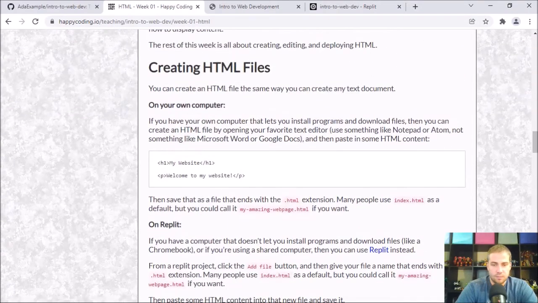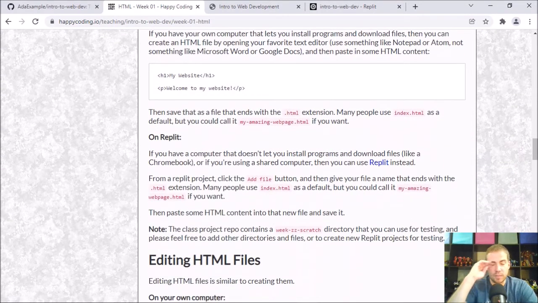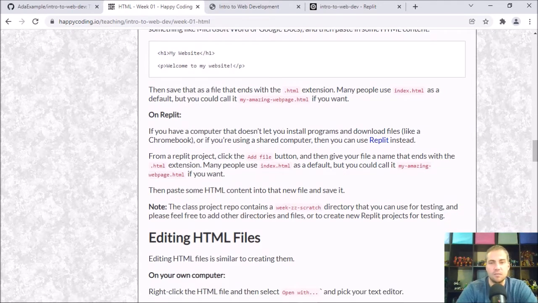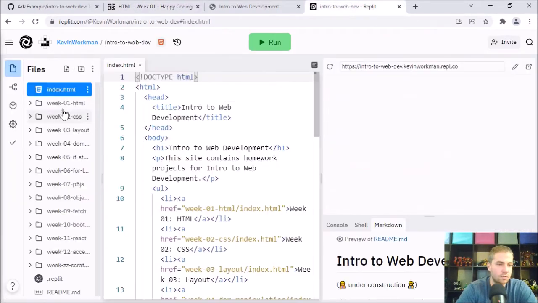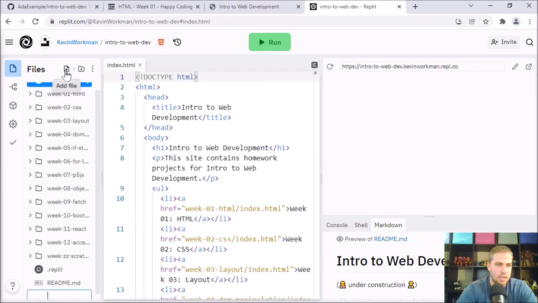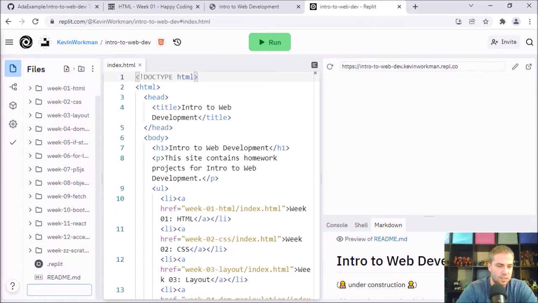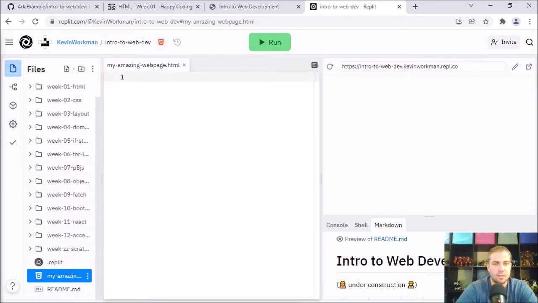Let's see if I've forgotten anything. Yeah, good enough. I might come back and talk more about it, but let's see the same kind of thing on Replit. On Replit, you're looking for this Add File button, and you click that. That gives me this text box down here where I can type whatever I want, my amazing webpage.html. Again, you can name it anything you want. And that gives you the blank HTML page here that you can then edit and interact with. So that's two ways of creating a blank HTML file. Then you're free to enter the content, and we'll talk about that next.